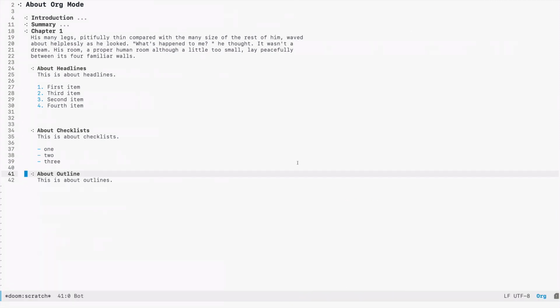This was a very short and basic introduction to org mode. In the next episodes, we will continue exploring it. May the Emacs force be with you.